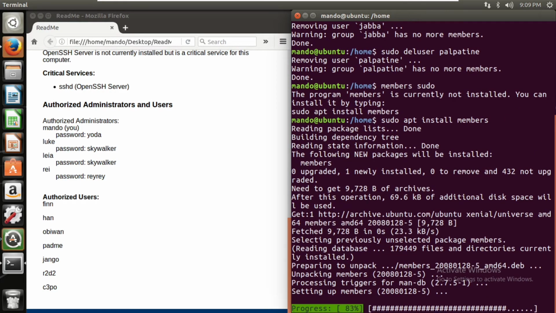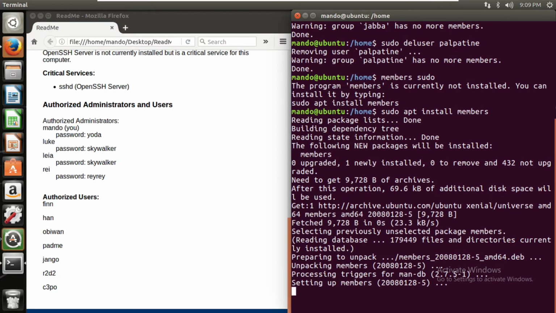It's installing. Sometimes some commands that you're using to secure the machine are not there, so you just install it. No big deal. Okay, now we have it installed, so let's try it again. members sudo, and here it displays the sudo group. Sudo is the admins group. As you can see, we have three admins: Mando, Han, and Django.